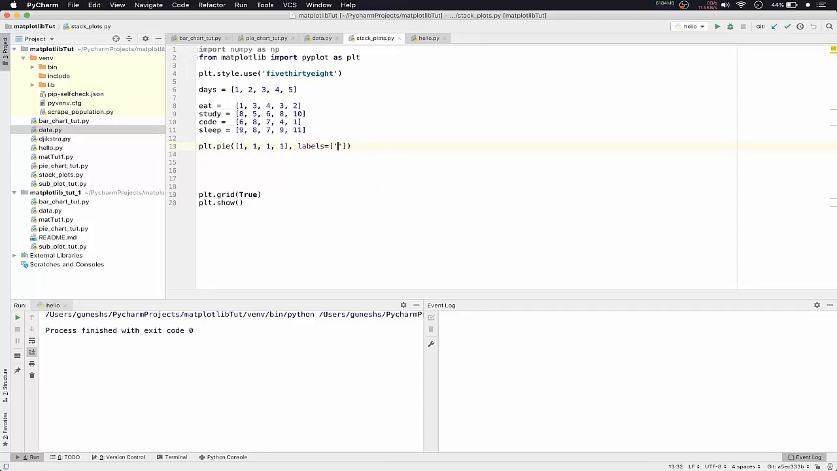And we'll pass the labels for the list. First is eat, then the second one is actually study. Then we'll close that and remove the extra inverted comma. Then we have code, and then sleep. I'll remove the comma, and I have to place the code in front of sleep actually. So we'll paste it here, remove the comma, and remove the extra commas now. This will plot a normal pie chart.